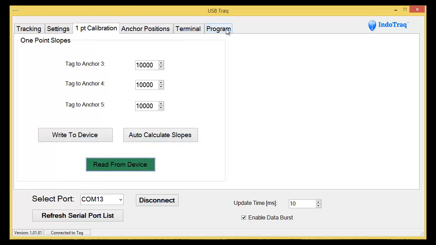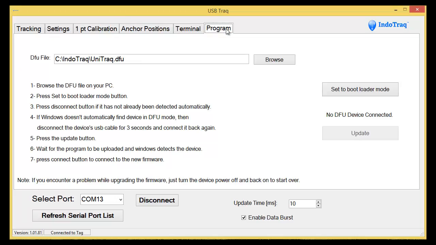The last feature, Programming, allows you to change firmware. And the way you do that is you browse to locate the firmware version that you currently want to upload to your device. And we're already connected to the tag, so when you click this button, it's going to set the tag into bootloader mode and get it ready for firmware. The instructions are also provided here, but in general, once the device is in bootloader mode, you click Update and it'll go through the process of saving the firmware to the device. This should take about 15 seconds.